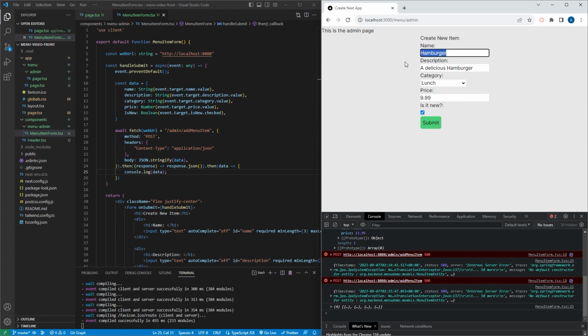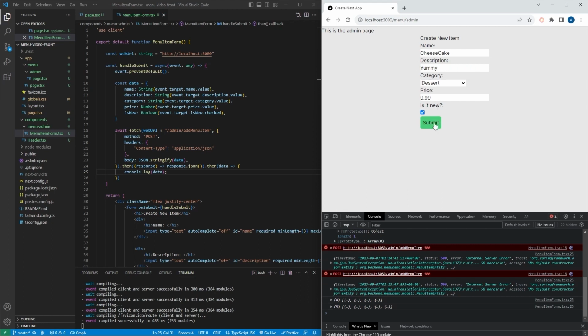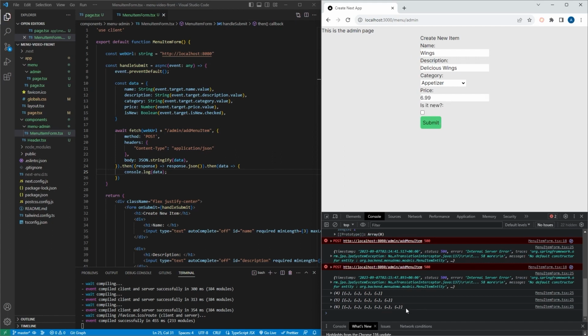This time we're going to make a cheesecake. And yummy. And this is going to be dessert, and it's going to remain the same price. So I hit submit. So now we have 5. And if we were to change this again, and we said wings, delicious wings, and this is an appetizer, but this one costs $6.99, and this one's not new. If I hit submit, now we're getting the expected response from the backend. So this is fantastic. We are saving our items to the backend.